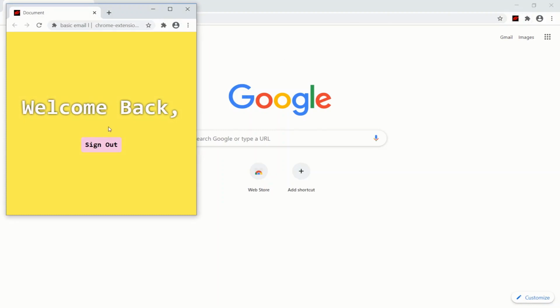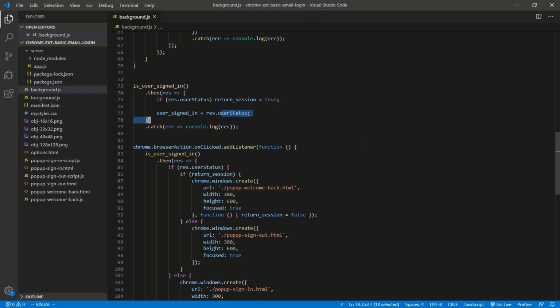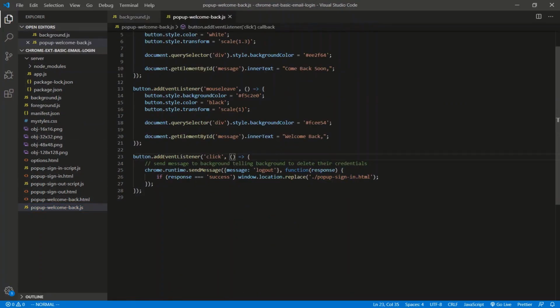There we go. And there's no name because we haven't coded for taking it out of the response. So we'll do something like this. We'll go into the background script, the welcome back script. When this first loads, this is a click, so this gets executed when we click. When we first load, we want to do something like this.